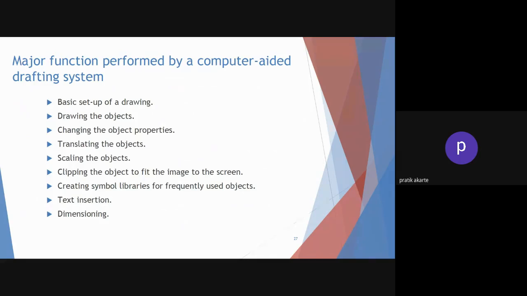If you look carefully, all these points mentioned in the slide are what you perform in your conventional engineering drawing. You set up the drawing, you set up your sheet, you draw the object, you change the object properties, like you can change it from orthographic to isometric or isometric to orthographic. Then you can change the position of the object, you change the size of the object. You clip the object, you take a scale and then you try to fit it on the sheet.